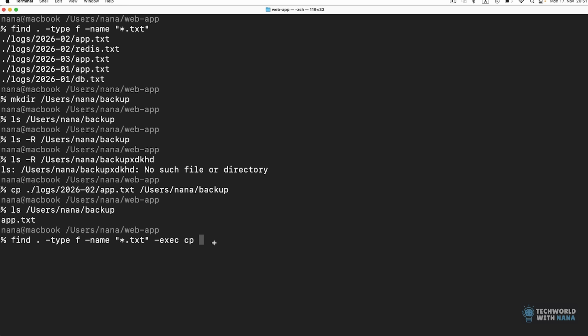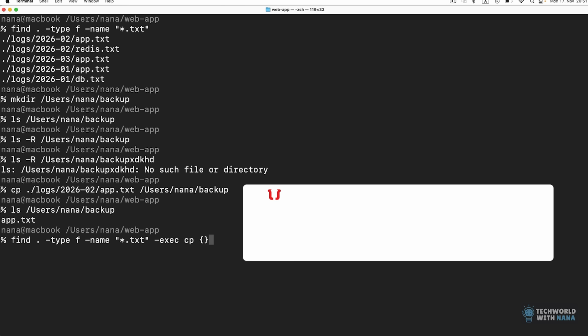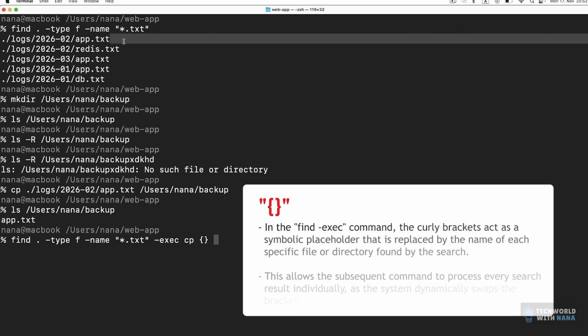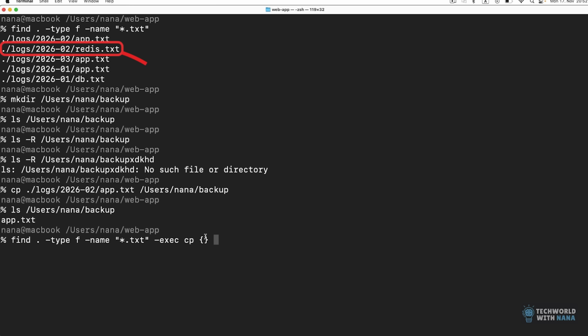So copy each file, and each file can be expressed by these curly braces. This is like a placeholder, so to say, that references each file that this command found. On the next iteration, this file will be substituted here. So this is like a placeholder for each item in the list. And if you know loops from programming languages, that's basically what this does. It copies each file or each item in this iteration into the backup folder.